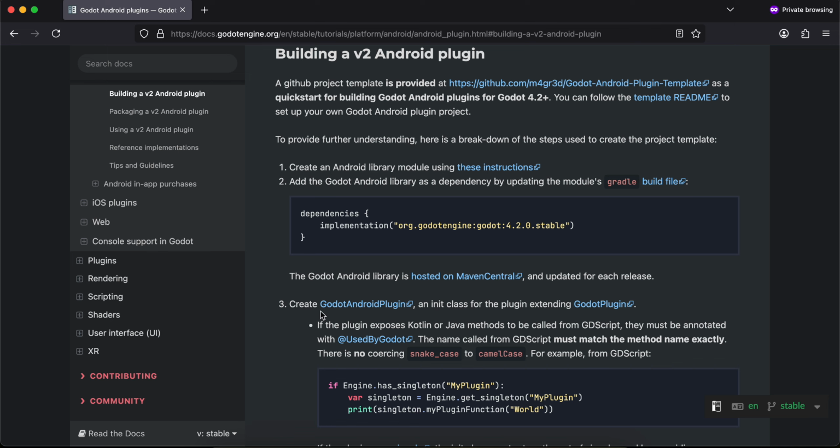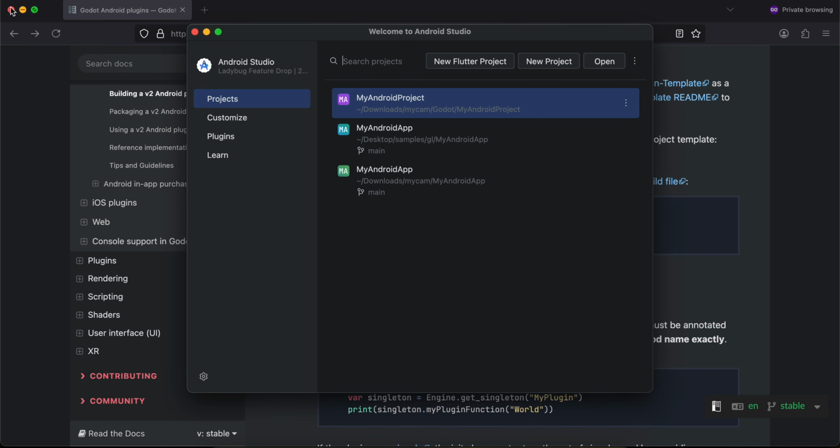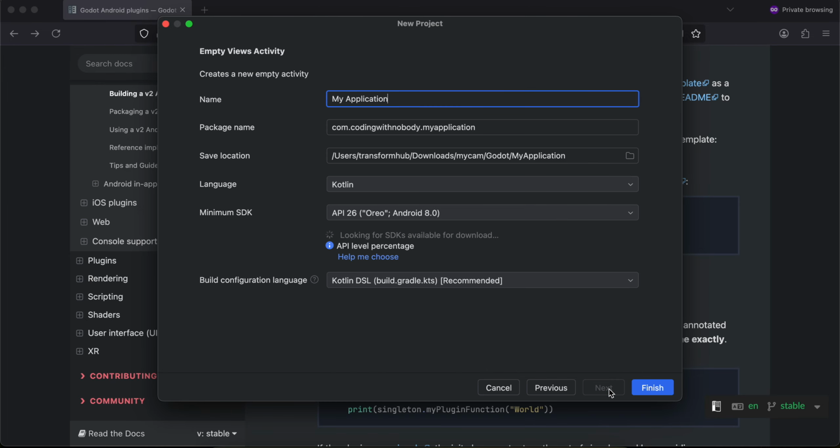Yeah, let's get started. So as usual, you would require Android Studio installed, and you need to create an Android project. I have already created it. So to create an Android project, I'll just quickly show it to you. So you will see something like this. You just have to click on new project, click on empty views project, click next.